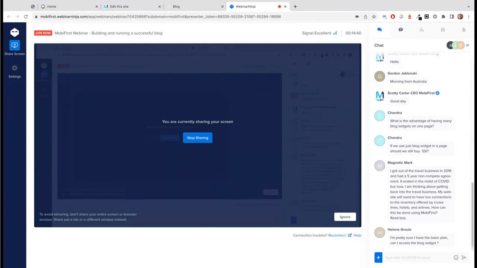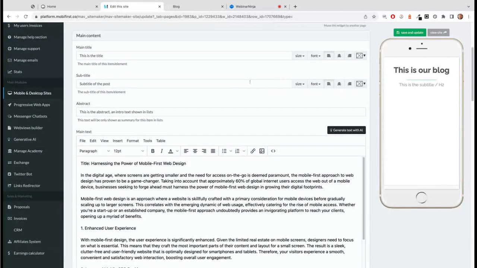Helen, I'm pretty sure I have the basic plan. Can I access the blog widget? I guess, as we said many times, Scotty, correct me if I'm wrong, that apart from the AI features that are dedicated to our premium members, premium and obviously white label members, all of the other widgets are available in every plan. So you should have access to that. Yep. All right, just log in and check the widget section too.